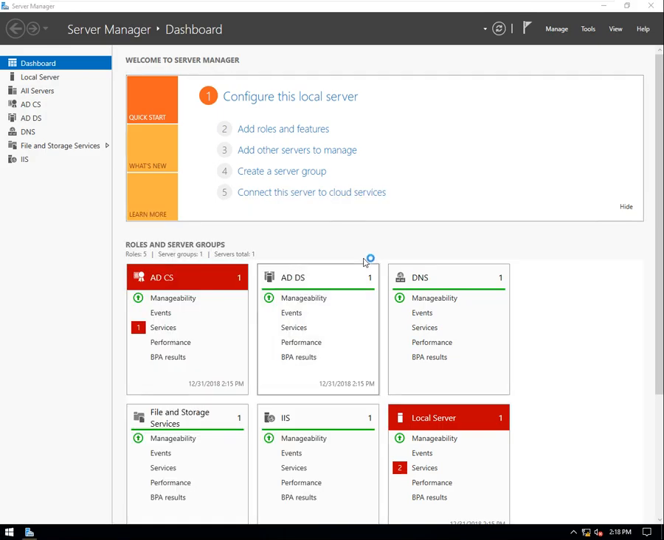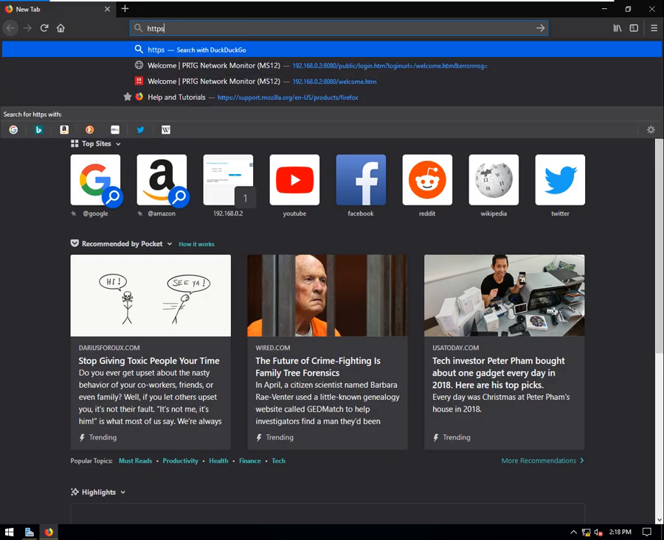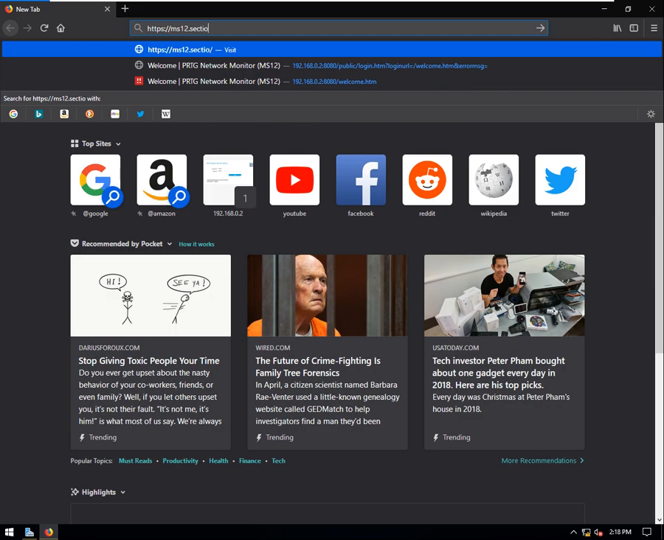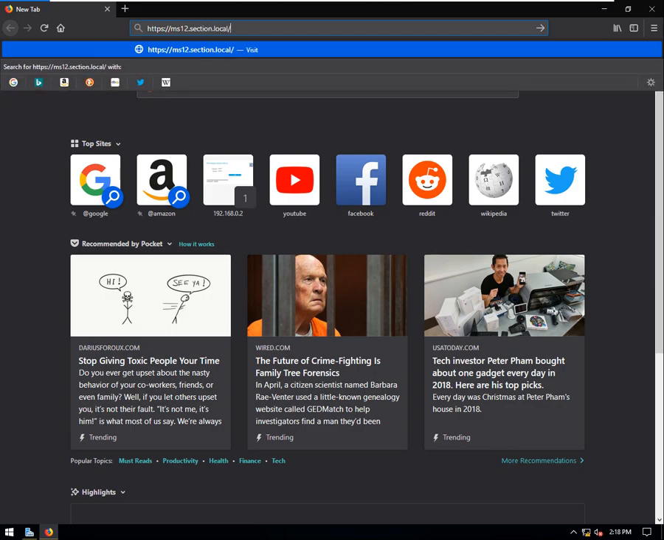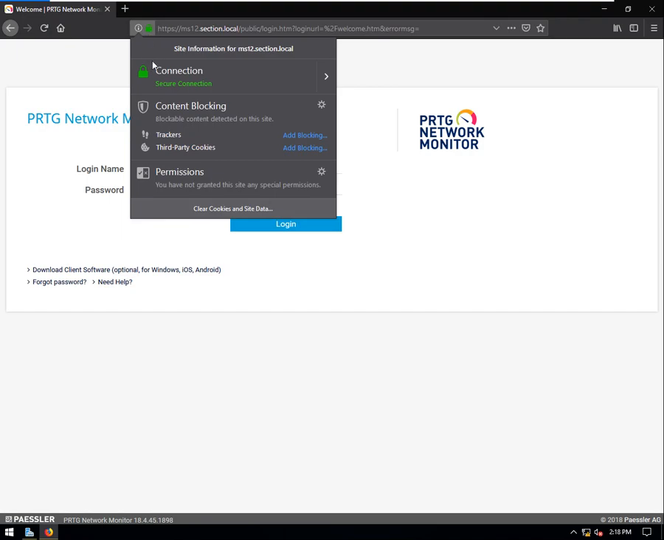And now I should be able to browse to that site. So ms12.section.local and welcome.htm. Okay. So you can see now that the connection is secure.